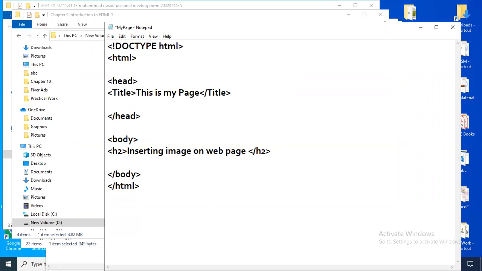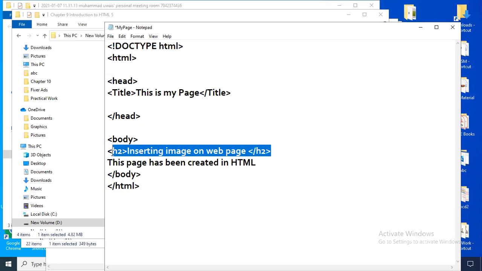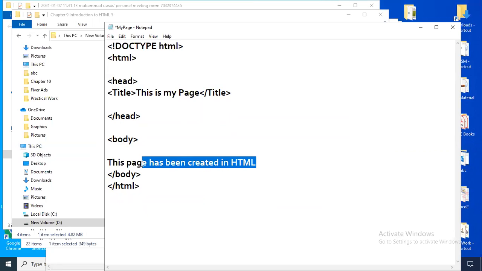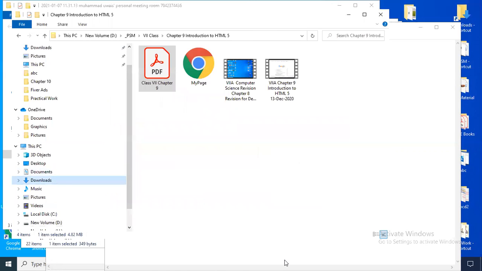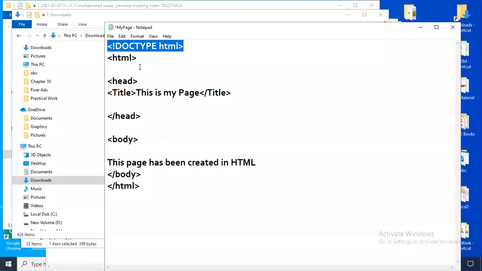For example, if I write over here, this page has been created in HTML, so this is going to appear, and over here you can see that this is written inside the body. This is written inside the body. So this line of text will appear in the body section, and document type is HTML. Head, title we have mentioned over here in the head. This is my page, or I can write over here only my page. So this my page will appear in the title.